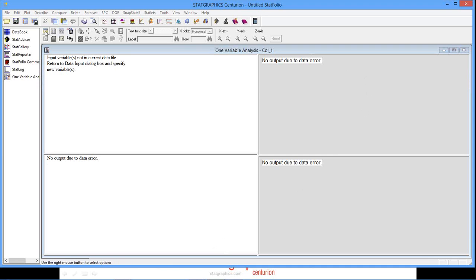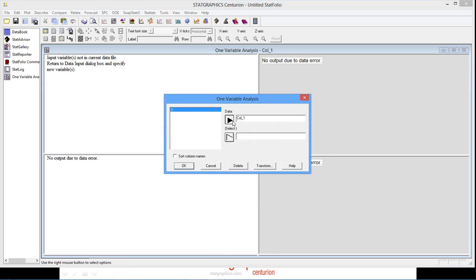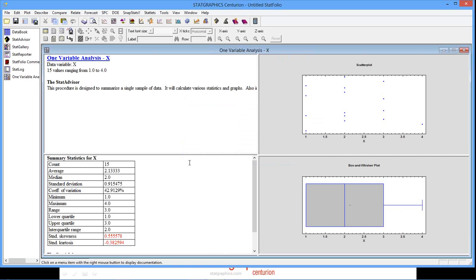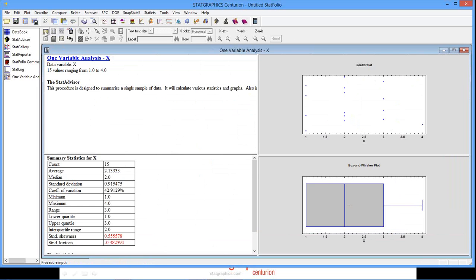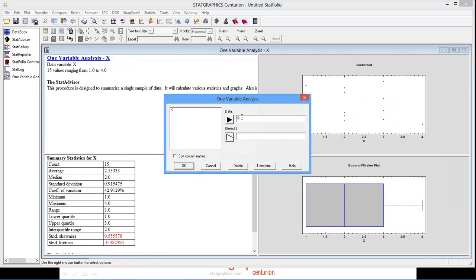Well, I can fix that. I can go back to the data input dialog box and change it to X instead. It knows what X is. But you see, once I made that change from column_1 to X, because everything works by parsing what's in these data input dialog boxes, if whatever you typed in that field is no longer a valid name or a valid StatGraphics expression, it's going to say unrecognized variable.